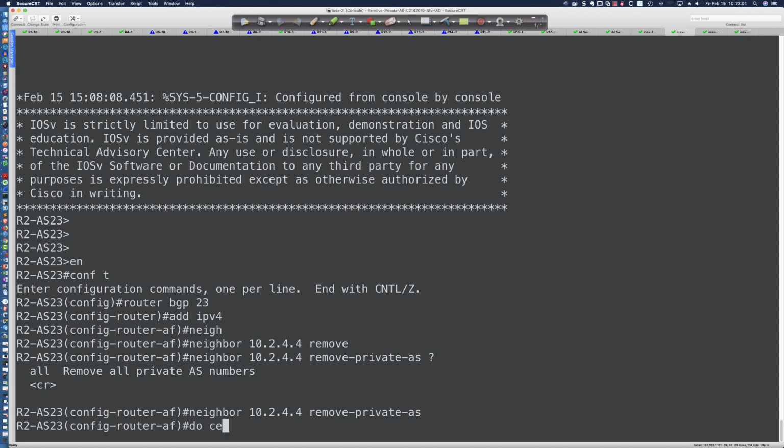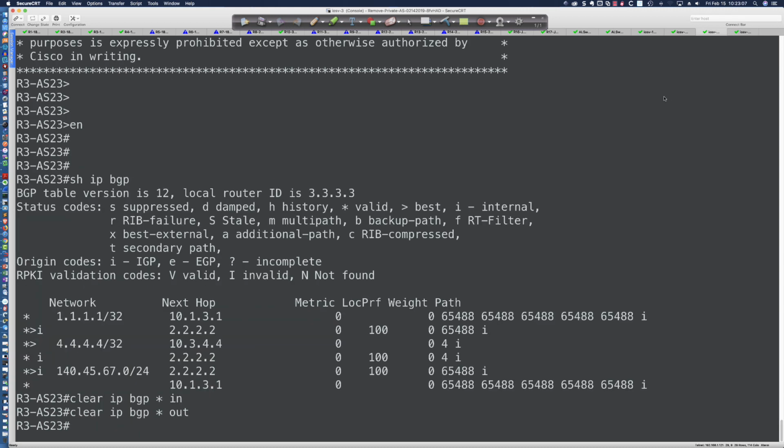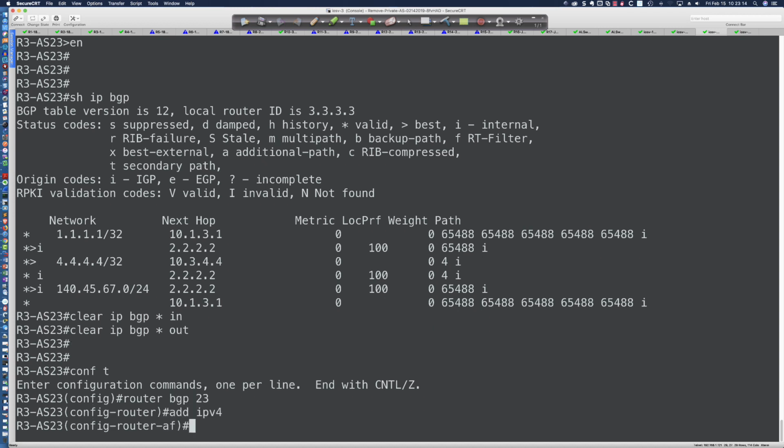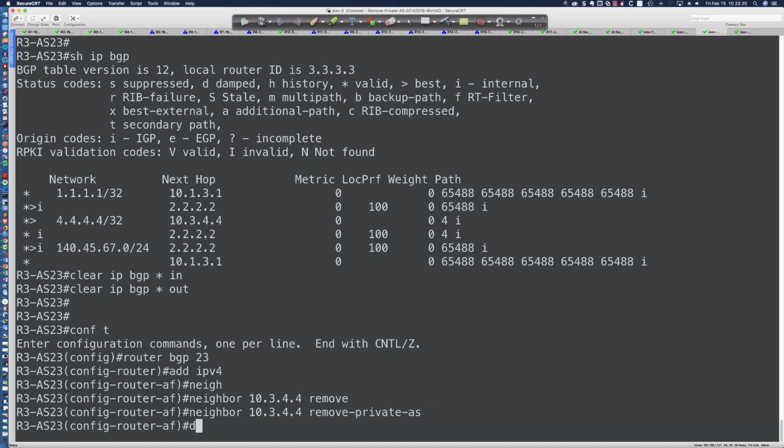And we'll do a do clear IP BGP star in and out. And we'll come over to router 3 and we'll do the same thing. We'll go into global config, router BGP 23, and address family IPv4, and we're going to say neighbor 10.3.4.4, remove private AS. Let's refresh our BGP tables.